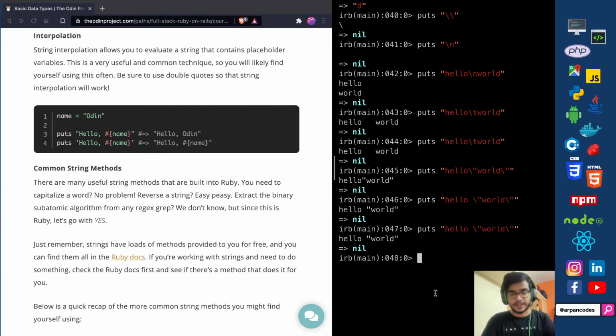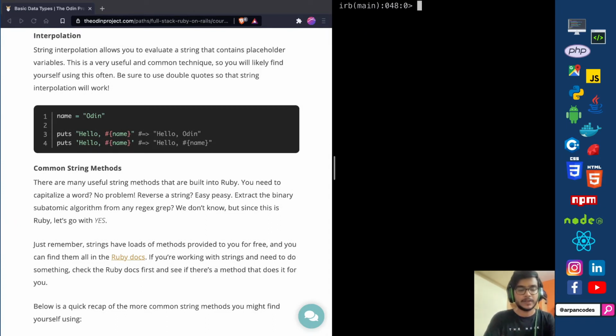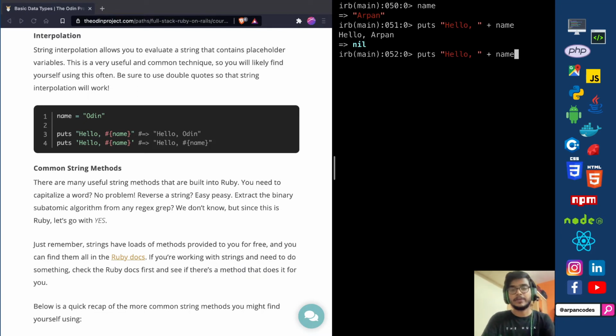Interpolation, this is very, very amazing. Let's say we take input from a user and we have saved it inside name, like Arpan. We have name now, and we want to show it somewhere. Obviously we can do something like this: name, hello. We can concatenate it, right?